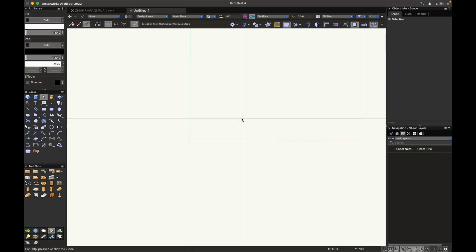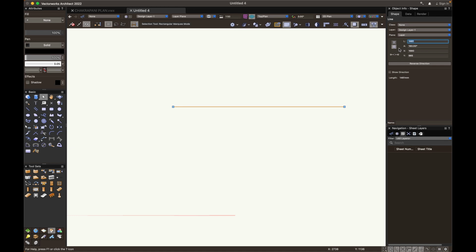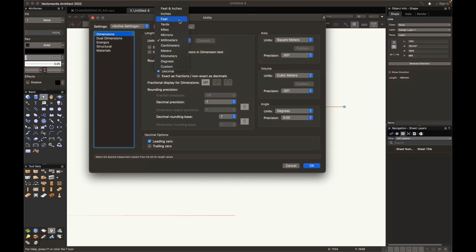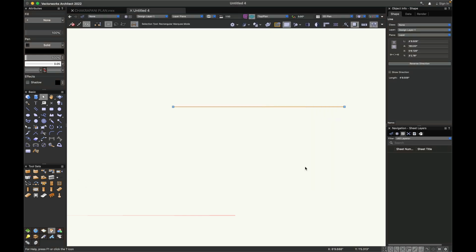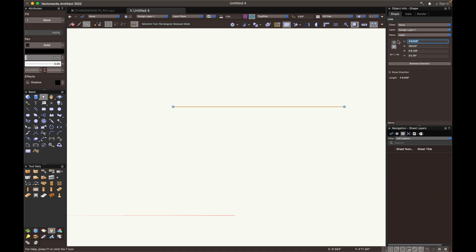We'll start with basic. Let's make a line. You can hit 2 or you can select it from here. Suppose I made a line. Let me change the units quickly. Let's select feet inches for now. So let's say this is a 5 feet line.